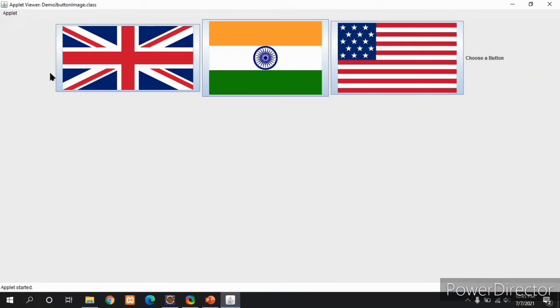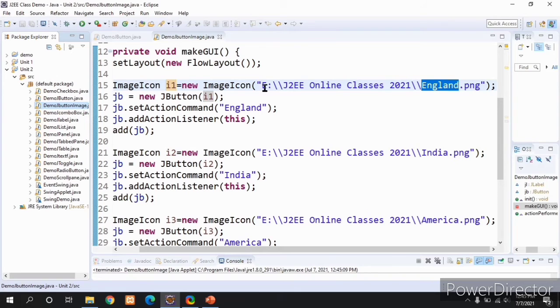See here, this is your output. These are the 3 buttons. On those buttons, India map, America map and England map are displaying. These are the images. Where these images are stored, that image path we have to send here.